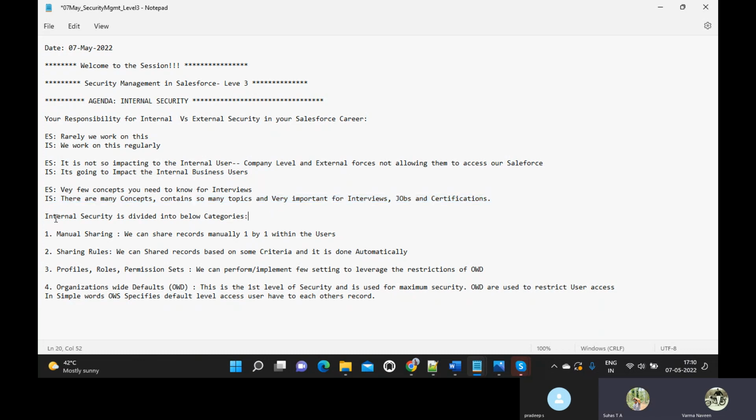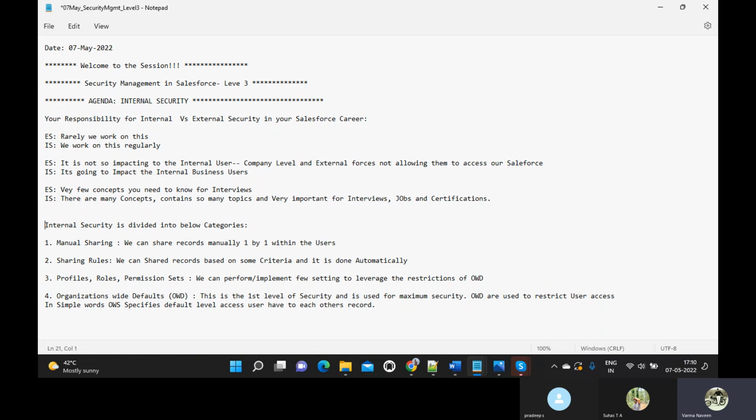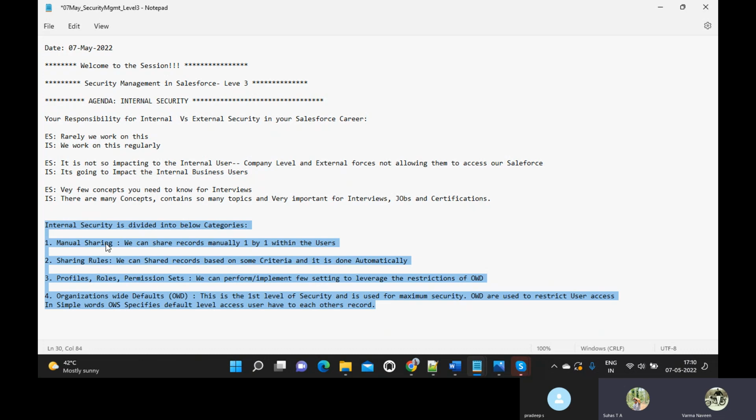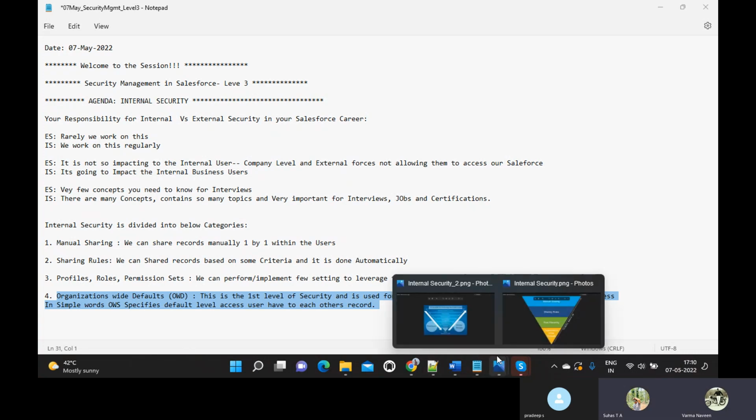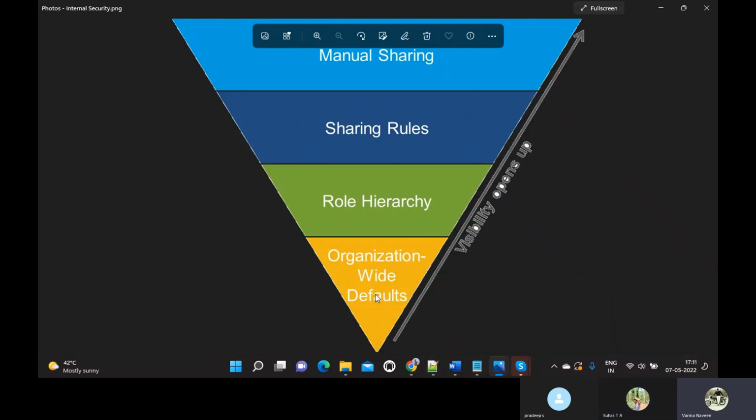Internal security is being divided into the following categories. Starting from the bottom, it will be like this as an example for you. Initial setting will be organization-wide defaults, then roles, profiles, and permission sets, then sharing rules, and then manual sharing. At these 4 levels, we are going to apply the internal security. This is like a pyramid, a down pyramid.